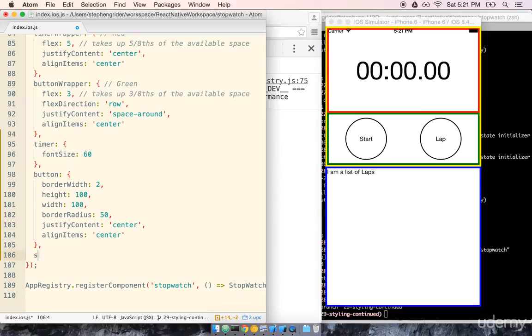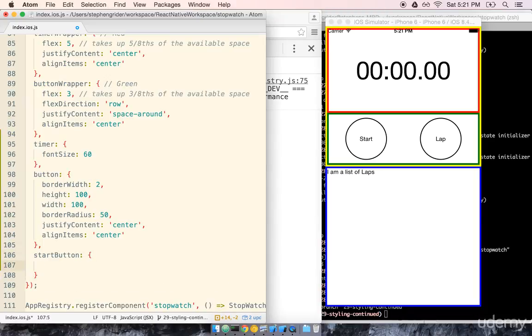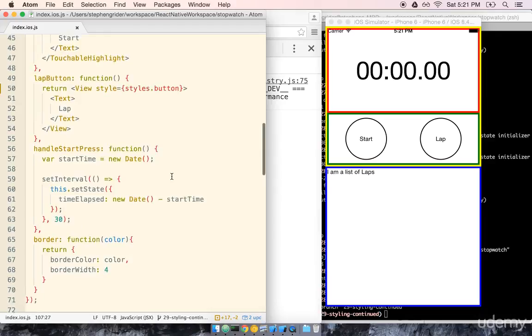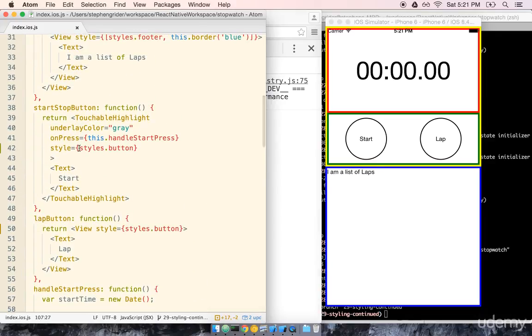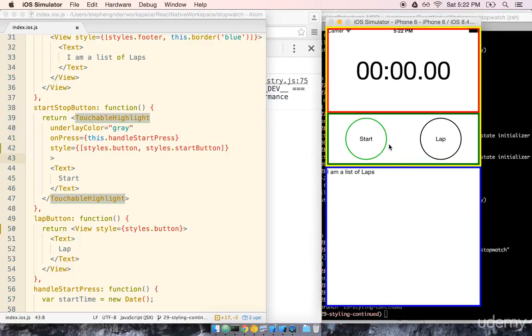We'll add another style of start button, and we'll give it a border color of green. So CC00. So 00CC00. Then we'll go back up to our start button, and we now have two styles that we want to apply to the touchable highlight. So again, we're going to wrap this in an array, and the second style we'll add on as styles.startButton. Let's refresh, and cool, it's looking pretty good. So we got our nice green border on here.